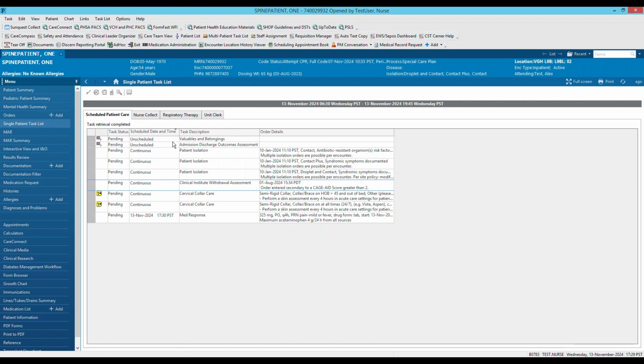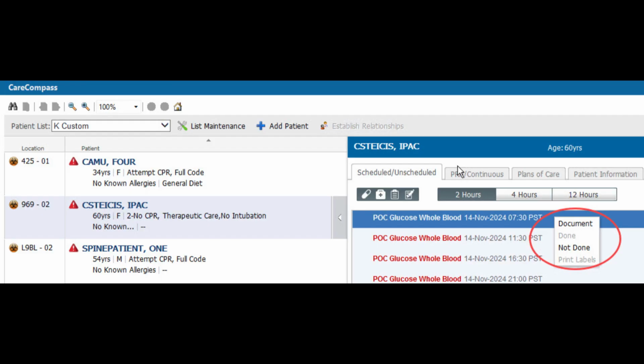If tasks were completed during the shift, it is appropriate to clear them by selecting Chart Done or Document. If a one-time task was not completed and still needs to be completed by the next nurse, communicate this with the oncoming nurse. Do not select Chart Not Done as this will remove the task from the patient's task list completely and the task may not get done.